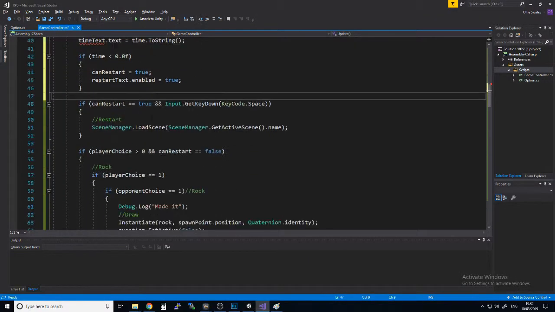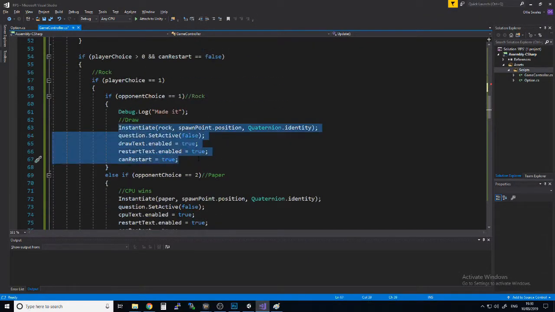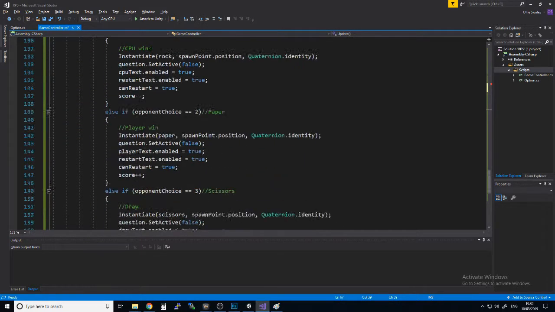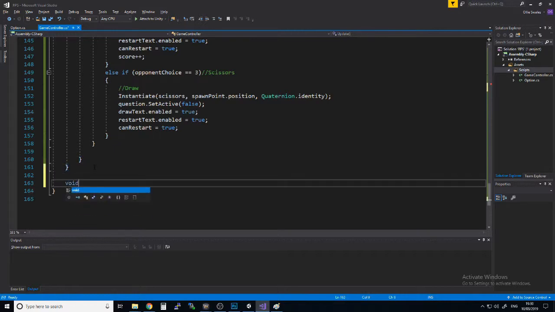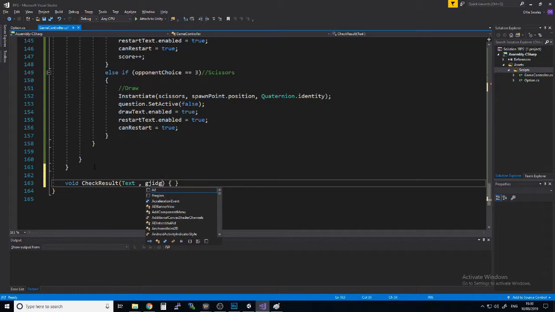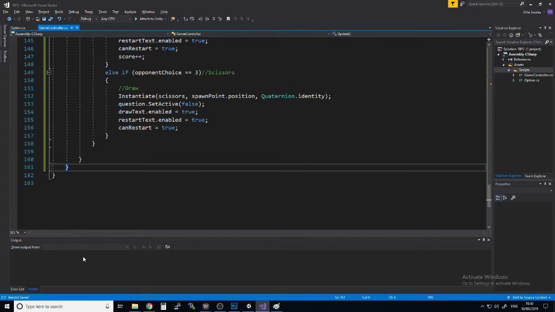Maybe if you're feeling really fancy, you could take these annoying 5 lines of code and put them in one method on their own. So let's say we could do like void check result, like this. And let's say in these brackets it's going to take in a certain text object, it's going to take in whatever. Yeah, give it a go, have a look online, how to make your own methods, have a look at my previous tutorials to help you out, and yeah, give it a go.